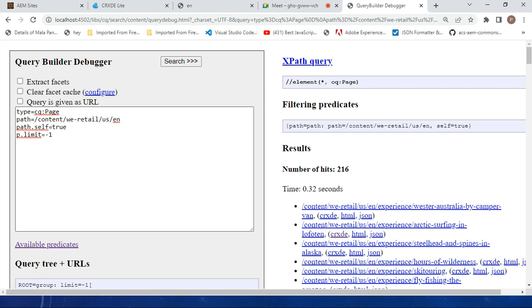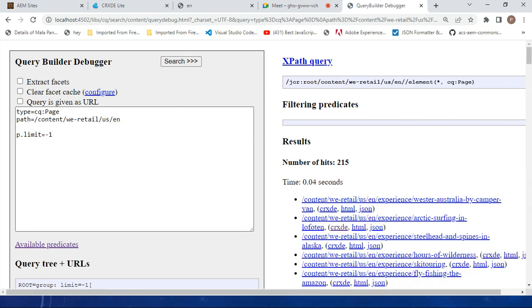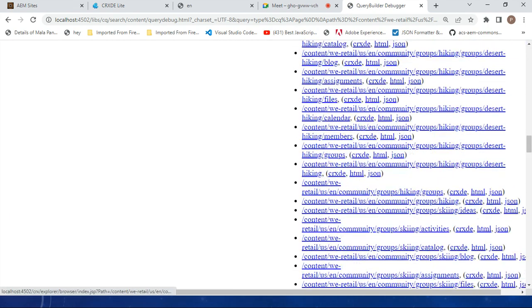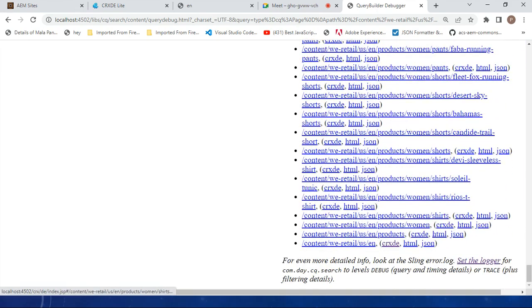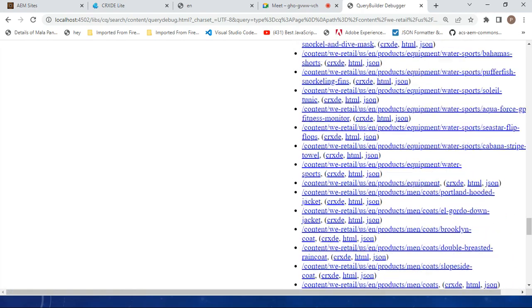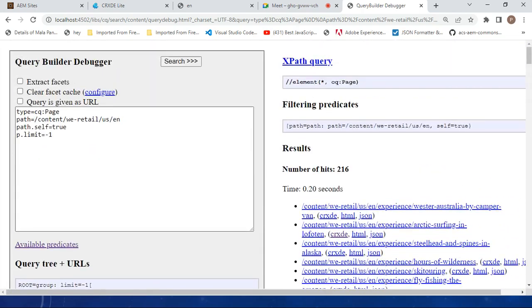So here you see, if I try to remove this one, how many pages will it return? It will return 215. But if I add this one, this current page is also returned, so 216. Just come to the last and see here, content VRETL US and the EN. Yeah, this is the thing. After that, just try to add the okay.